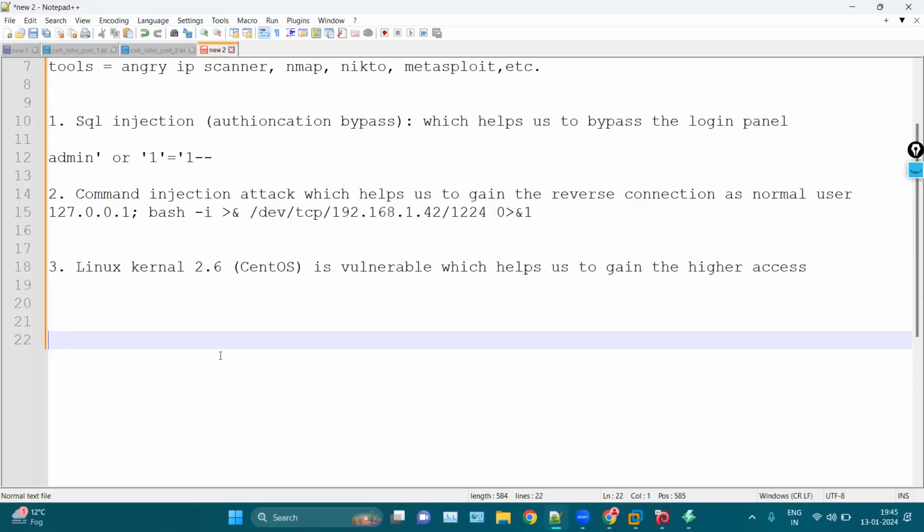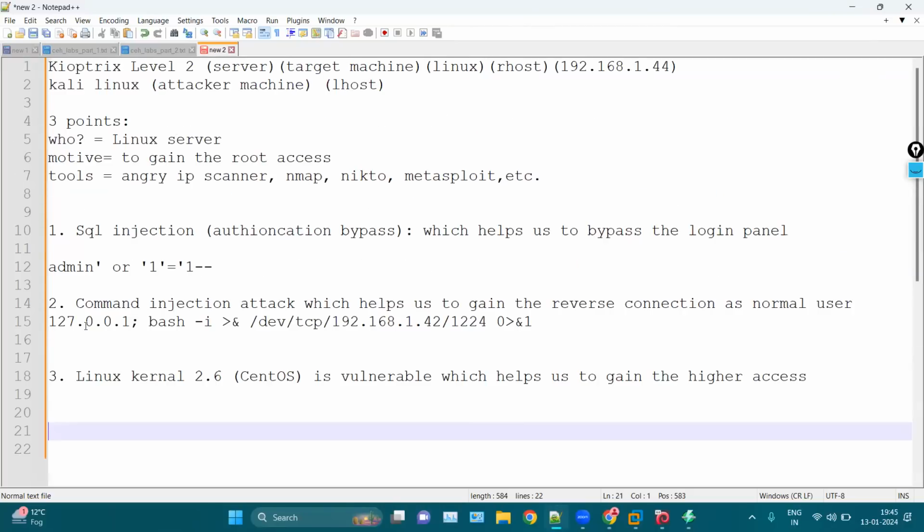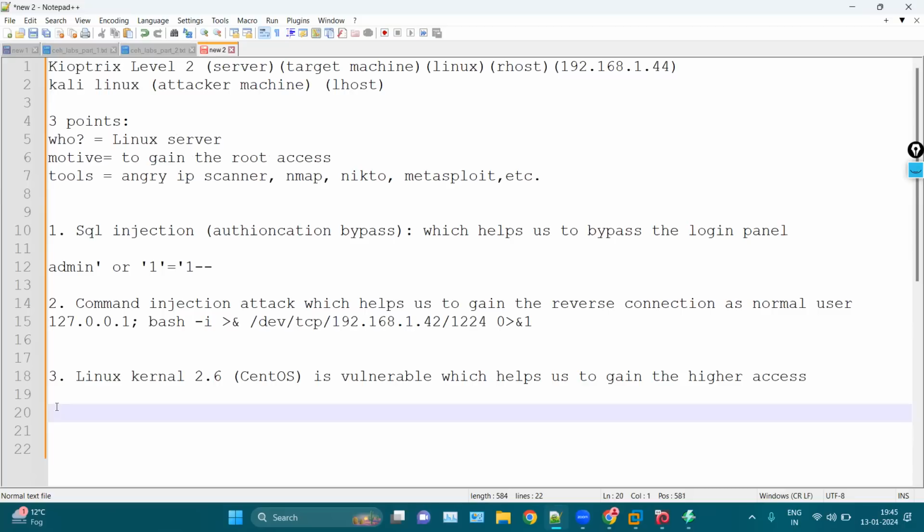We can check if the website is vulnerable or not. If the website is vulnerable, then we can hack the machine, hack the server using the website. If the ports are vulnerable, then we can directly attack the port to gain access to the server. So it depends on the nature of the server, what kind of website is hosted, how many ports are open, and what kind of versions are running on those open ports.